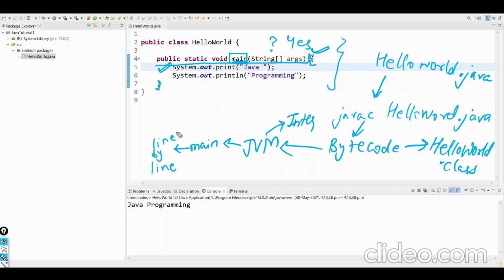So it will go line by line. At the 5th line it says system.out.print Java, so it will print Java space, right? And then it will say ln is not there, so it won't go to another line, it will stay over here only, right?